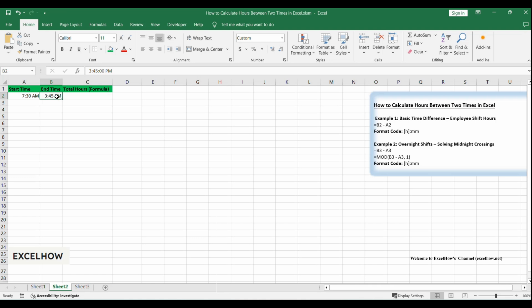Move to cell B2 and type 3:45 p.m. Use a colon between hours and minutes. Typing 3.45 p.m. will cause errors. Click on cell C2, type equals B2 minus A2.